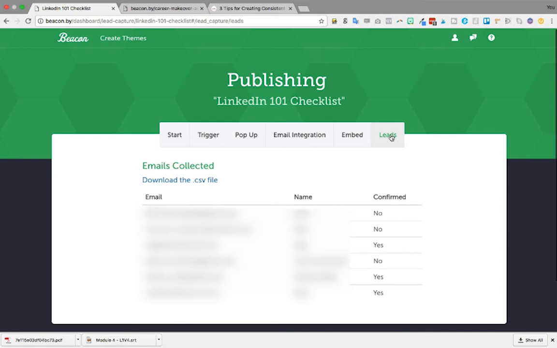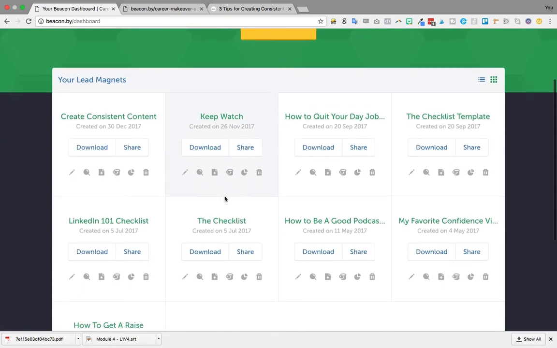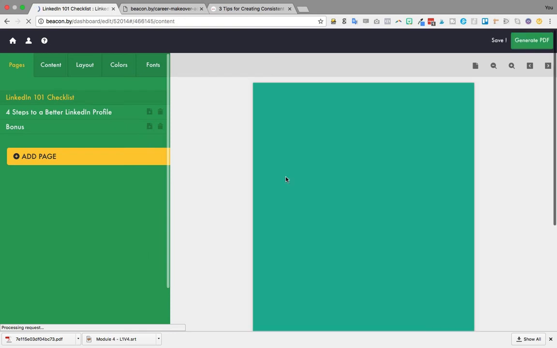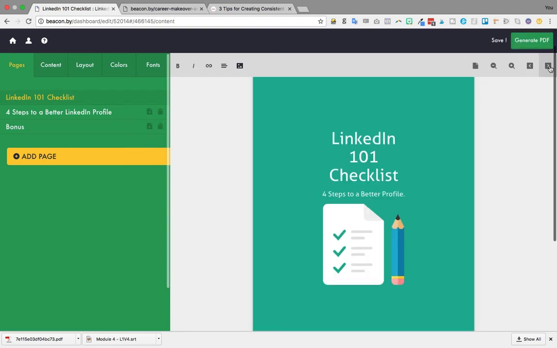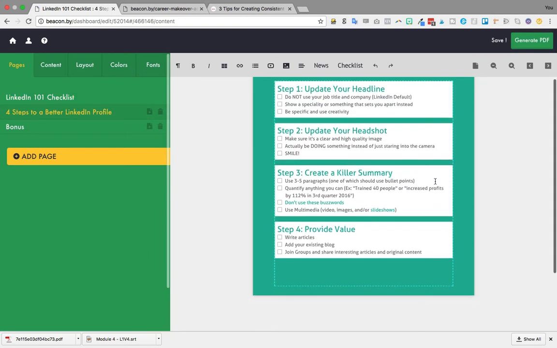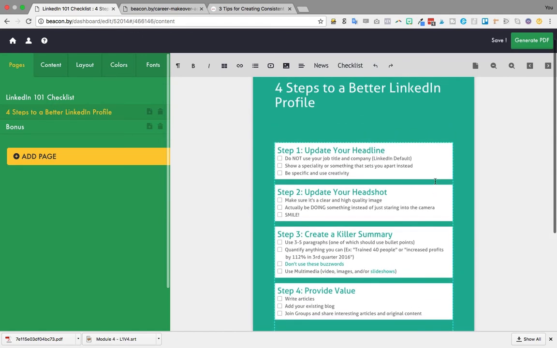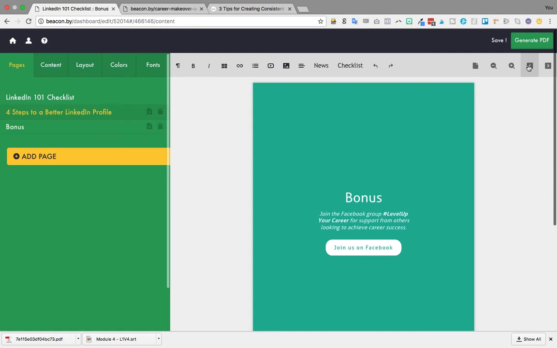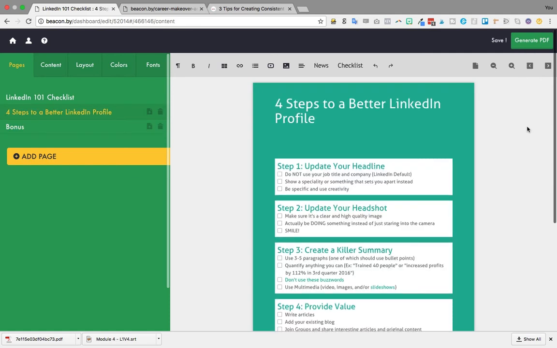I hope that this was helpful in showing you how I use Beacon to create lead magnets. I'll just go ahead and show you one that I've actually used for people. And this is the most generic cover page in the world. This is just a quick checklist that summarizes the content of another blog post that I created, and it took me probably about 10 to 15 minutes to make. I'll say 20, but I'm pretty sure it was 10 to 15 minutes.